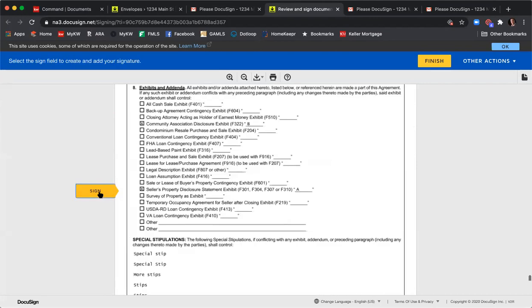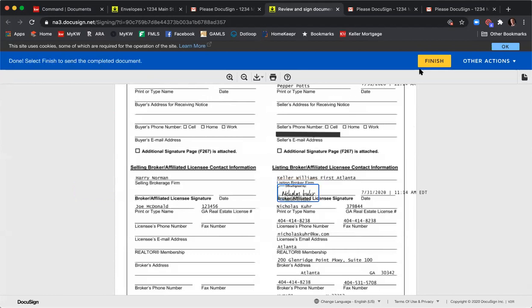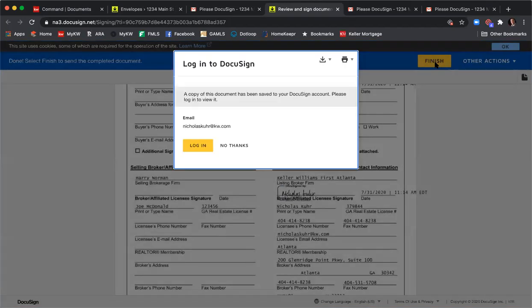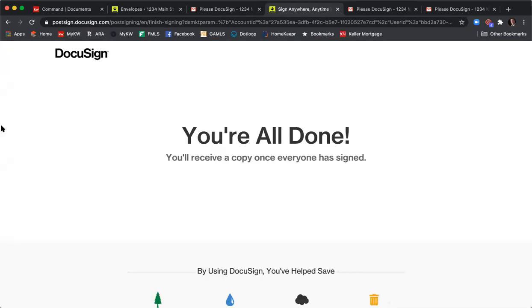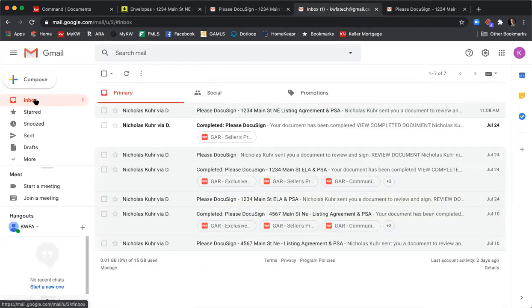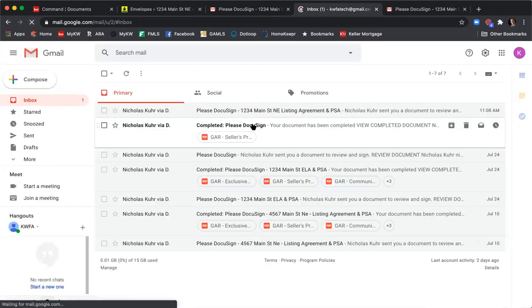Click next, sign, and now I'm finished. Now I don't want to log in because I'm logged in in another tab. So I'm all done. So we are all good here. So now when I come back into, let's look at Tony's email, we'll give it just a minute and it should pop up. It should theoretically pop up with an email that says completed all the DocuSign forms.